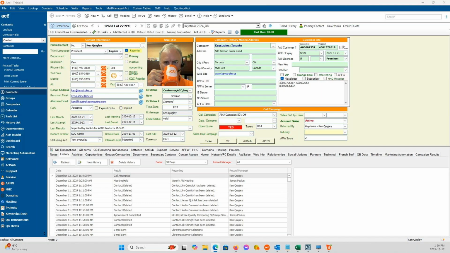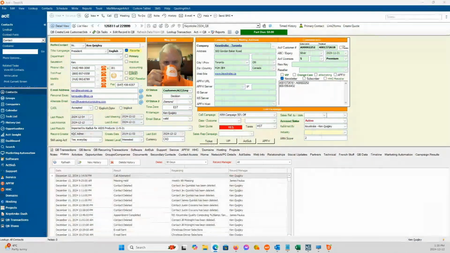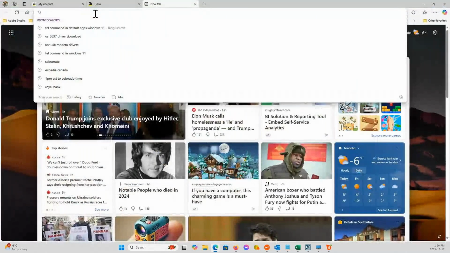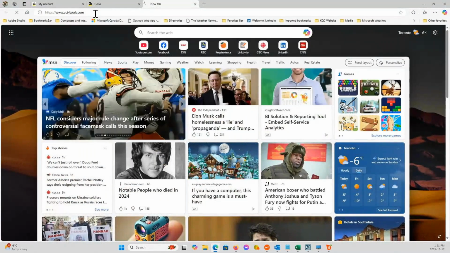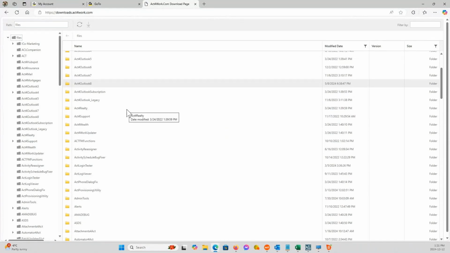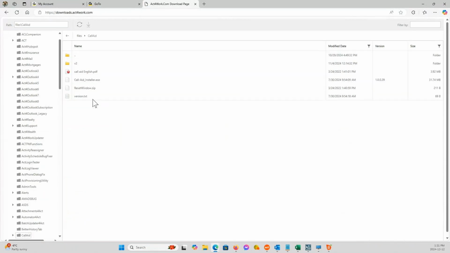So what I encourage you to do is go to actforwork.com. Let me just bring this up here. I know this looks like a lot, but we've got a lot of programs. Scroll down to Call Aid.